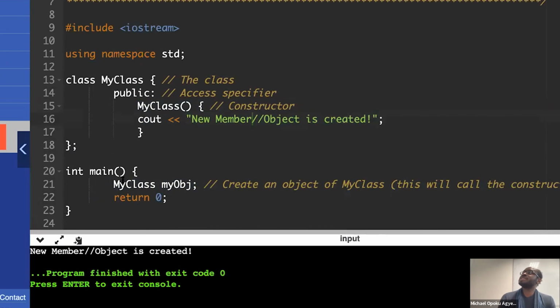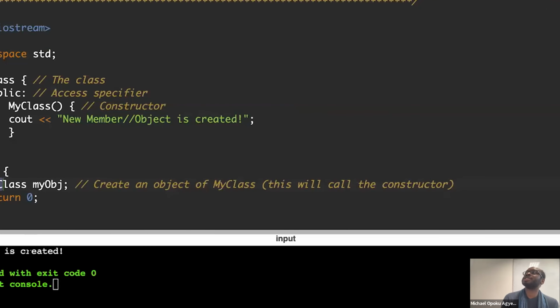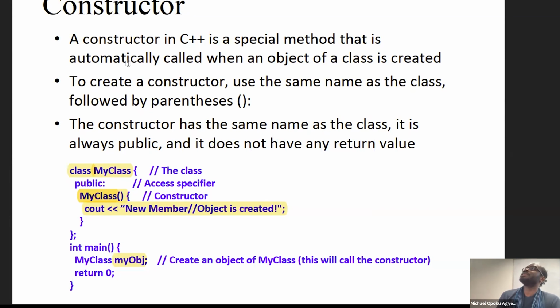Right, so you notice in the main function, we have not used any cout statement, but as soon as we run the code, we got what? We got a new member object is created, because as soon as we created an object of that class, the constructor was called. Does it make sense so far? All right, so a constructor in a class is a special method. It's basically a function that is automatically called when an object of that class is created, as we have just demonstrated.